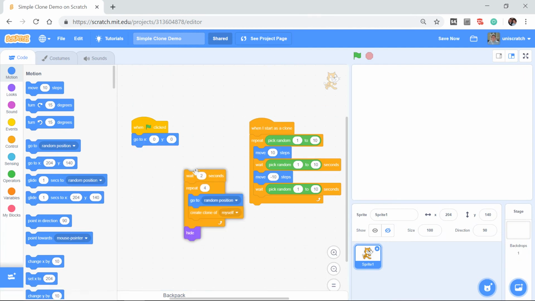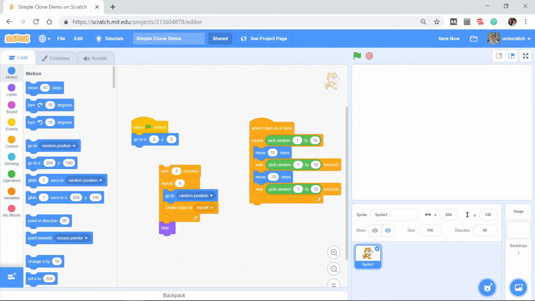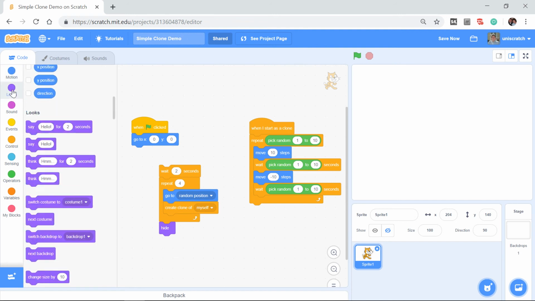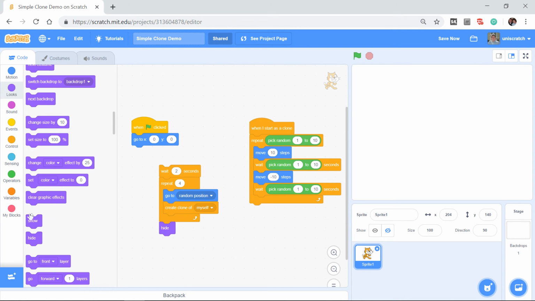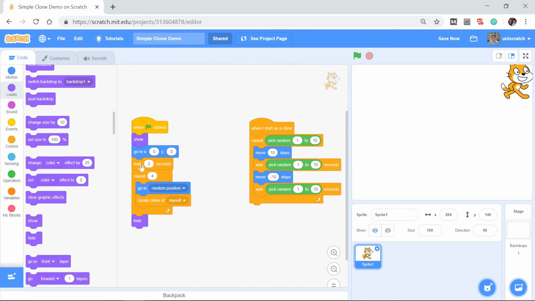I need to fix my places, everybody. I hid this guy, but I want him to show at the beginning. So we're going to come back here. Sorry, places, everybody. Show and go all there.